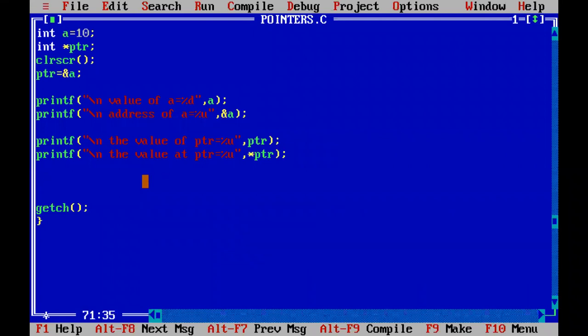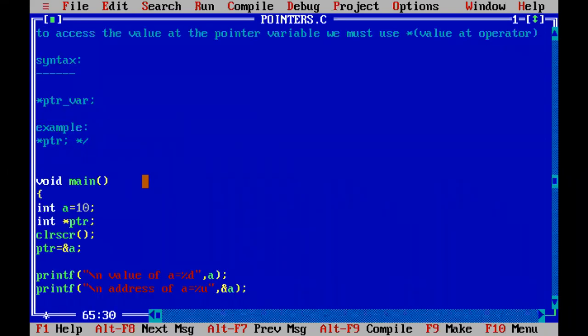Third printf statement. PTR means in the PTR, the address is only stored, so in the place of percentile u, that PTR address is going to be printed. Next, along with PTR, I am using the star, which is now called the value at operator, so the value at PTR location is printed. The value at PTR location is nothing but 10, because in the fourth statement in the program, the address of A is assigned to the PTR pointer.